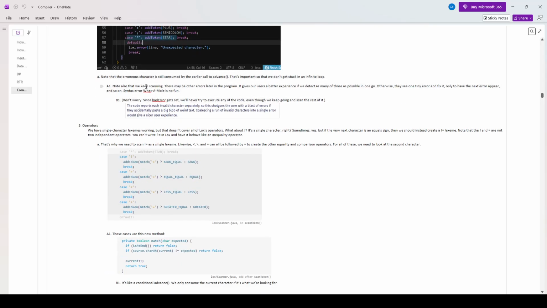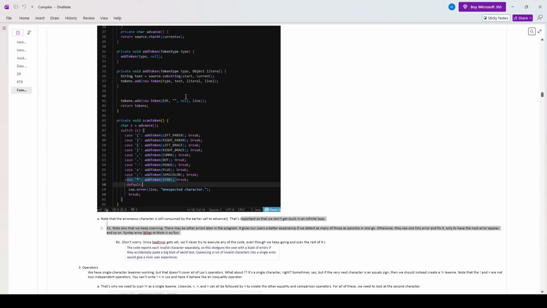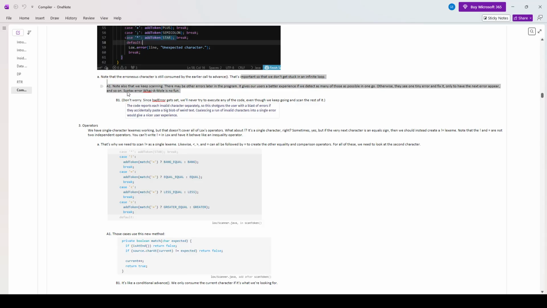So note that the erroneous character is still consumed by the earlier call to advance. That's important so we don't get stuck in an infinite loop. So we need to still scan that erroneous character. It's important so that once we recognize that, we could stop the loop.